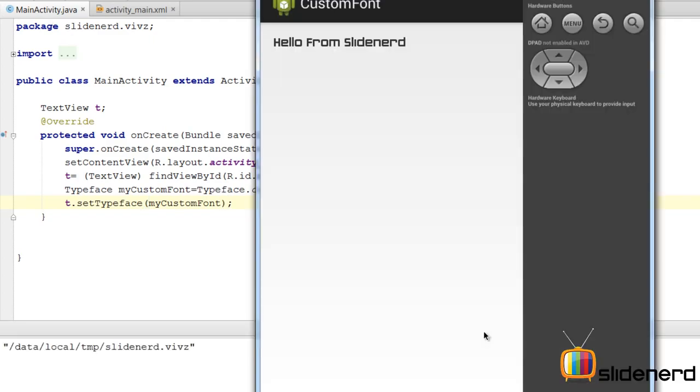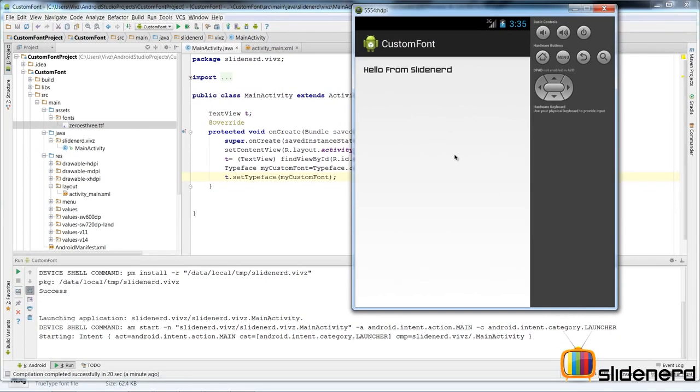I run it at the top. Alright, so at this point my emulator is up, and there you go. Bam, we are done. Take a look. There's the hello from slide note text using our custom font defined in 03.ttf.